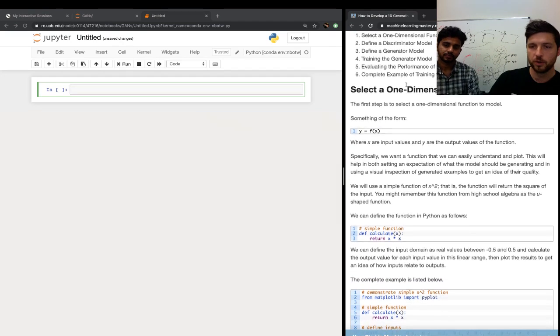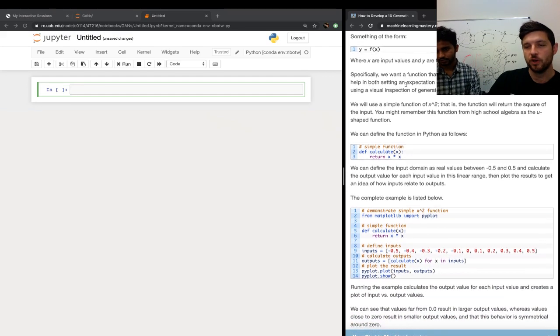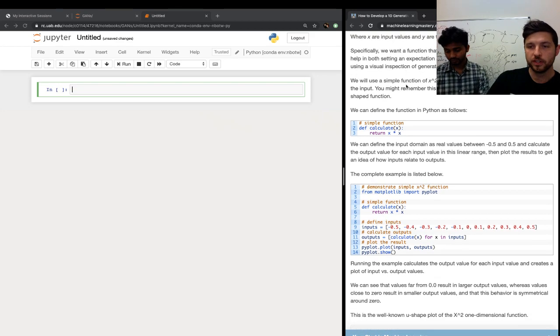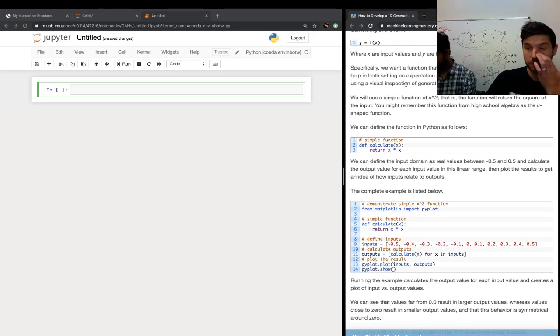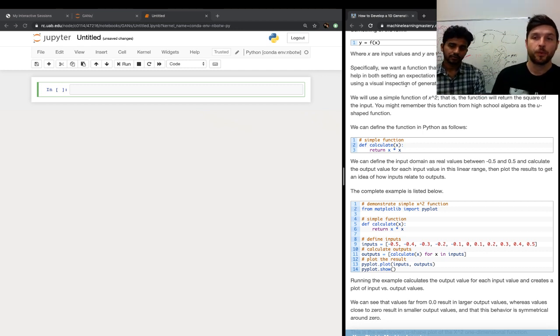So now we're in the tutorial. We're going to start actually doing some code. The first thing that we're going to do is define a function. In order to test out what a GAN does and what it is and how we can use it, instead of jumping right into the really crazy example, we're going to jump into something that is a little bit more basic. So instead of doing an image, which is a two-dimensional function, for lack of a better phrase, we're going to just use a one-dimensional function. And in this case, we're going to use x squared.